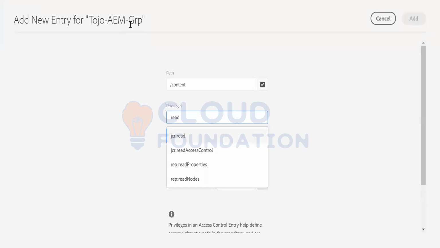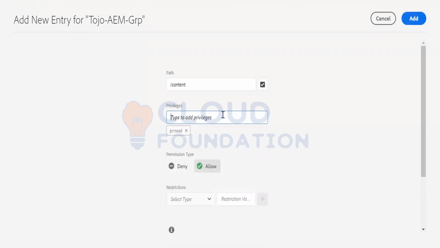So consider when you log in with this group, then you can either perform the whole read or read only properties or read only node. Read access control means that if you only want to know the permissions, what all permissions are there on this path. So just let me give a whole permission, jcr:read, and I said allow. If further you want to restrict something, you can.